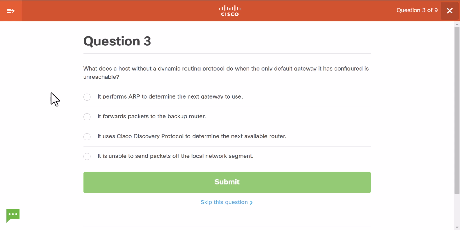What does a host without a dynamic routing protocol do when the only default gateway it has configured is unreachable? This is basically just a normal computer. It only has one configured default gateway IP address, and if this gateway is unreachable, the host will not be able to communicate with external networks. It performs ARP to determine the next gateway to use? No, it doesn't do that. It forwards packets to the backup router? It doesn't have a way to know what the backup router's next hop IP address is. It uses Cisco Discovery Protocol? This is not correct. It is unable to send packets off the local network segment, and this is the correct answer. It just will not be able to communicate outside of its own subnet.